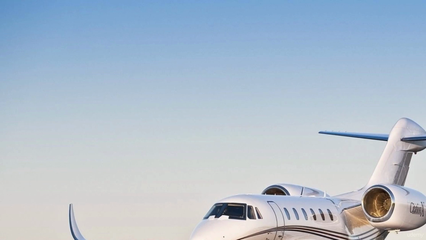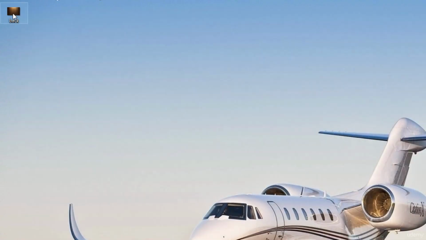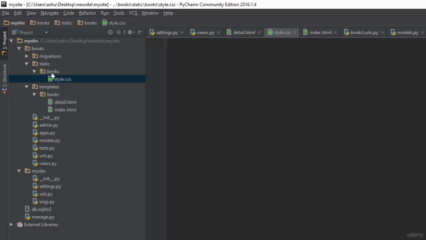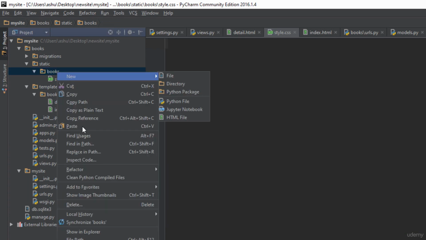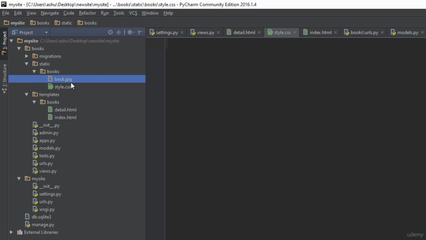What I did is I went onto the internet and found this image right here. As I want to make this image my background image, I am simply going to copy it by right clicking on it and selecting copy. Then I go back to PyCharm, and inside this books folder, I am going to paste this image so that it is a static file. The image name is back.jpg. Simply click on OK. That image is now going to be stored in your folder, and you could use that image as a background image in your website.